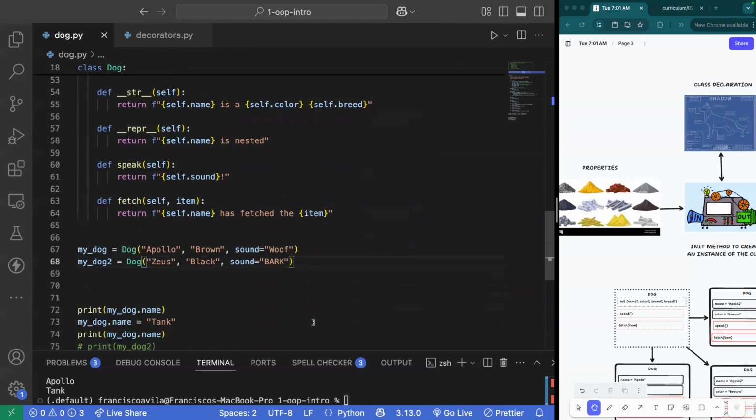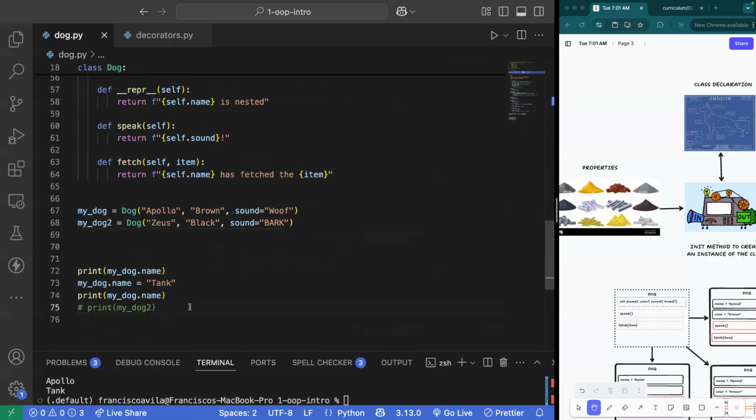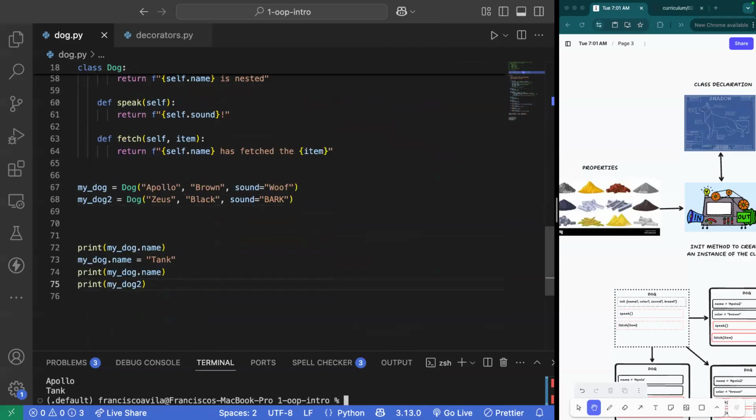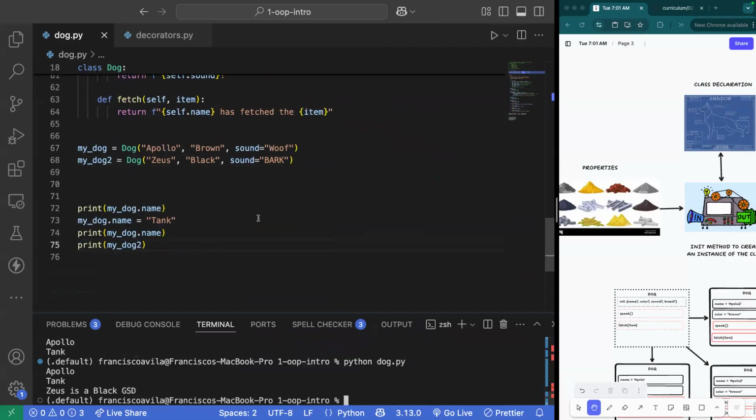Let me go ahead and execute this one more time, and then I'll open it up for questions, everyone. I apologize. All right, and we can see everything worked. Apollo gets set. We have the ability to change his name into Tink, and then we see our dog too, with his string method being able to work properly. All right, Justin, let's hear it.